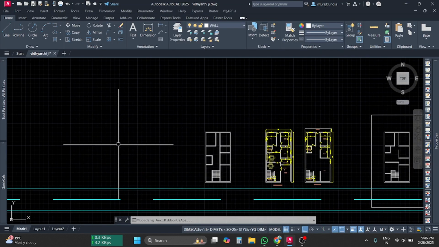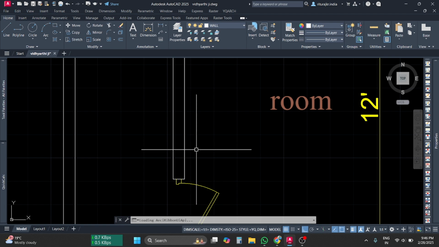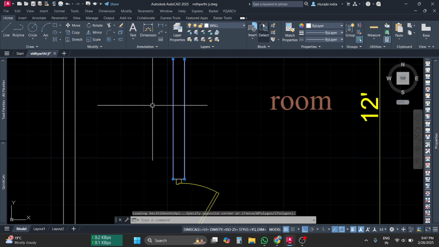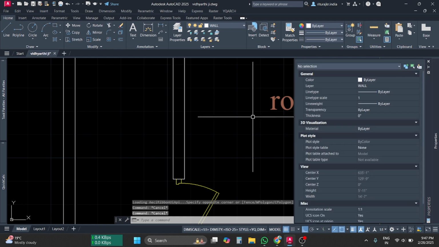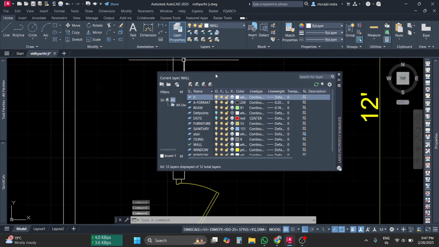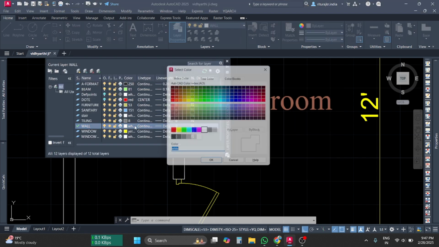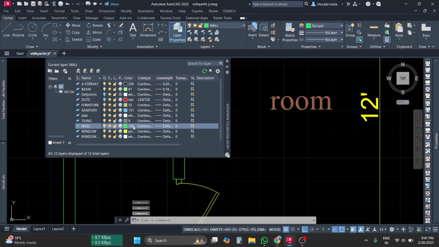For the color of a line, for example, if you want to give the color of the wall as yellow or some other color instead of white, what you have to do is click on the layer properties. In layer properties you will see the wall layer. You can change the color of the wall layer, like green, and click OK.